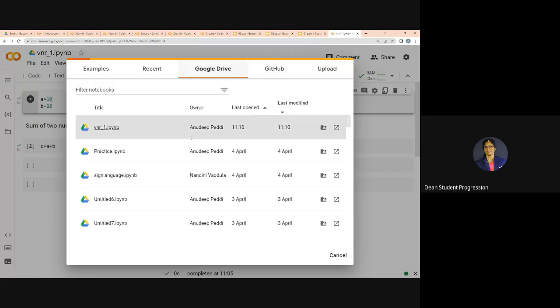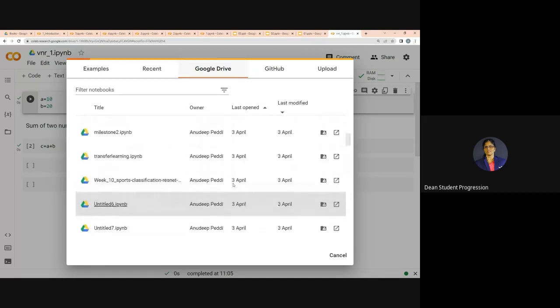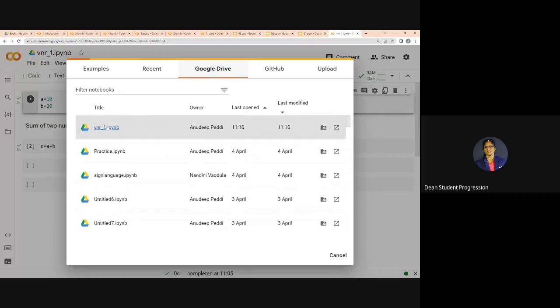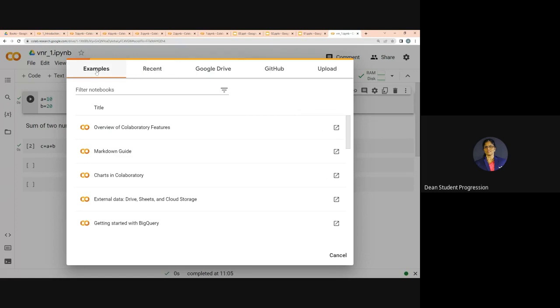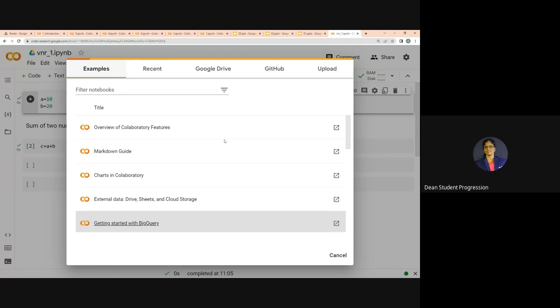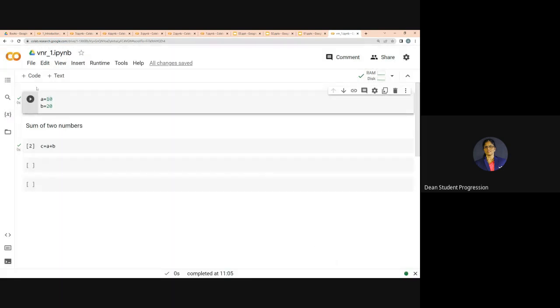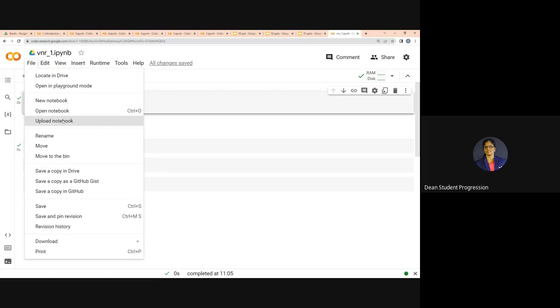Similarly, Google Drive, I have plenty of programs in my Google Drive available, and they are seen here. Okay, so here VNR1 is what I am trying to work on, and that is shown first because that is a very recent one that I am opening. Similarly, examples are some things that are given by Google itself as code snippets. Okay, so you can open it if at any point of time you want to find and fetch what are the instructions that are available with that part, right? So like that, we can use open notebook or upload notebook kind of thing.